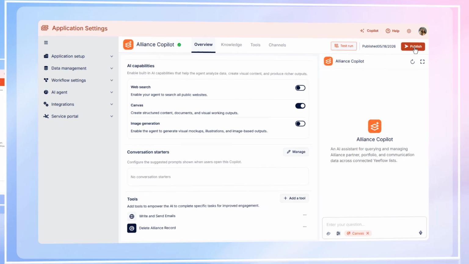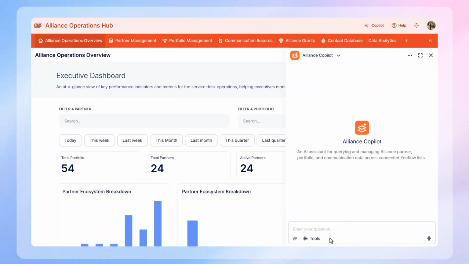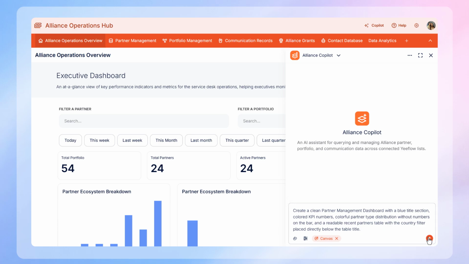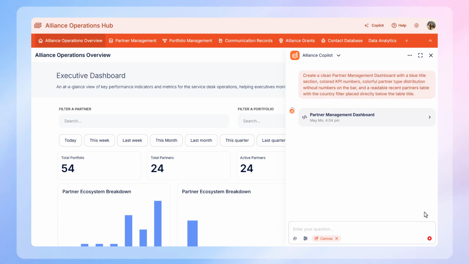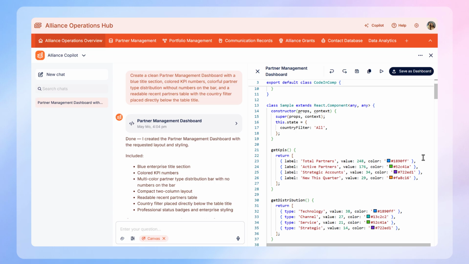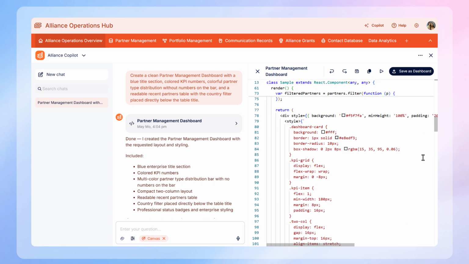Then, publish the Copilot. Now, inside the app, select Canvas from Copilot Tools and describe the partner management dashboard you want in one sentence. Canvas automatically generates the page code, turning the business request into a runnable dashboard structure.